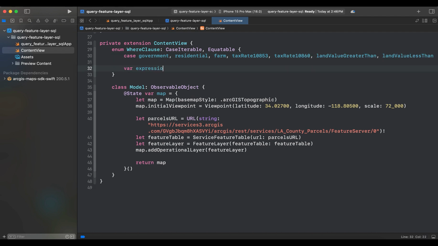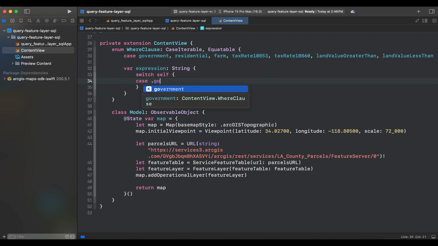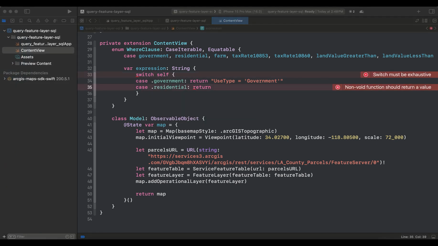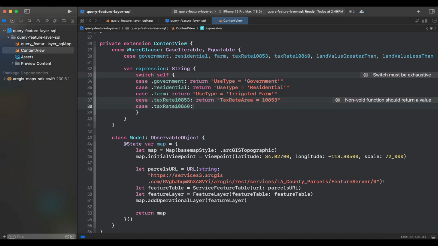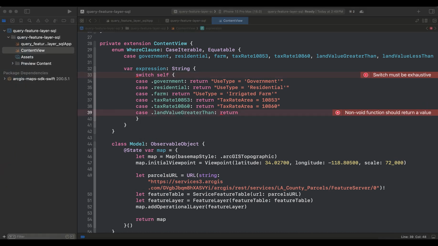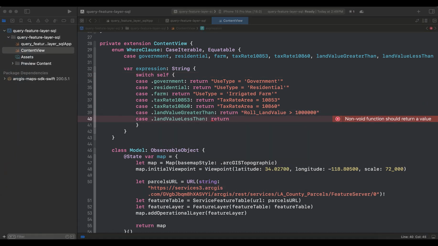Then, I create a switch statement with each where clause as a case option. The where clauses must be string literals without errors in order to perform the query correctly. I'm copying and pasting the where clauses to ensure accuracy.